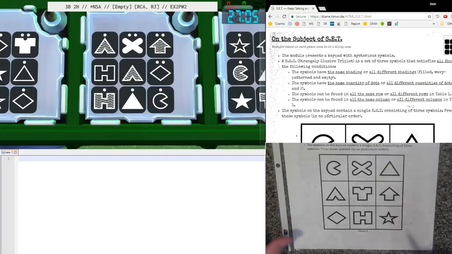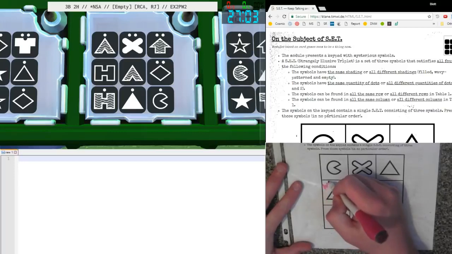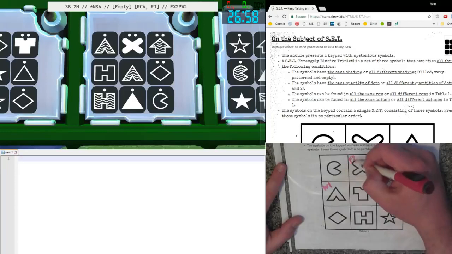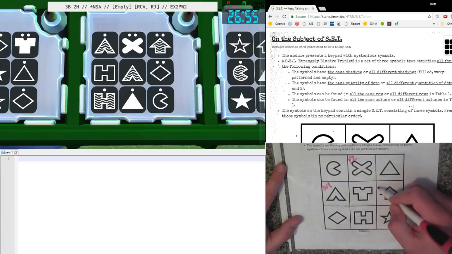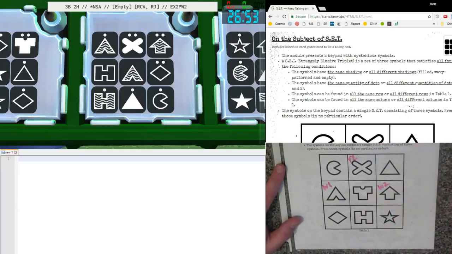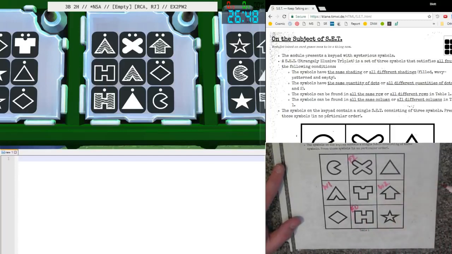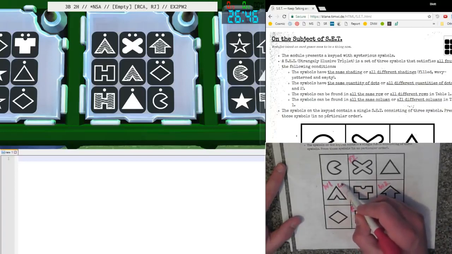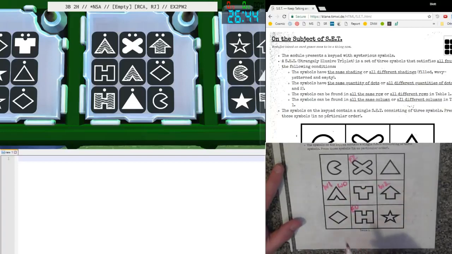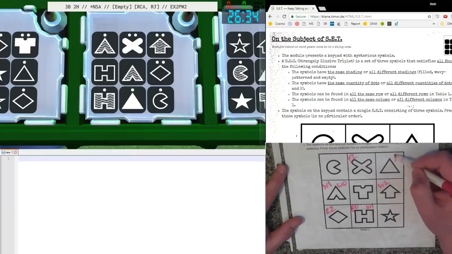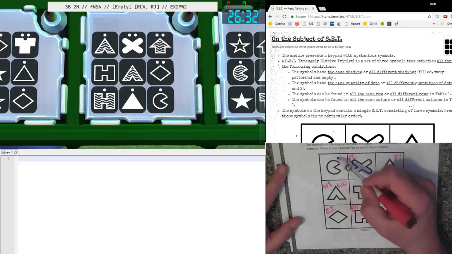So we have TP, wavy 1. Notice I'll put a wavy 1, W1. X, filled 2. Arrow, wavy 2. H, empty 0. TP, wavy 0. Diamond, empty 2. H, wavy 1. Triangle, filled 1. Pac-Man, empty 1.